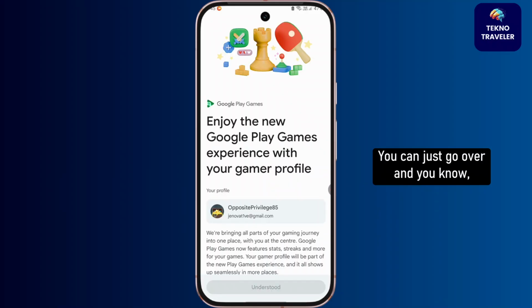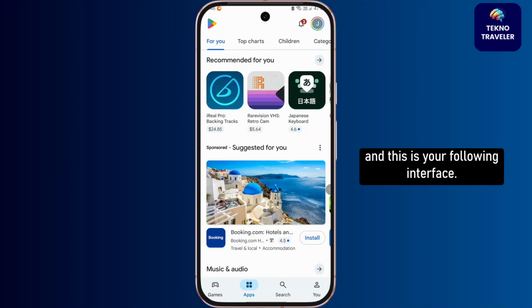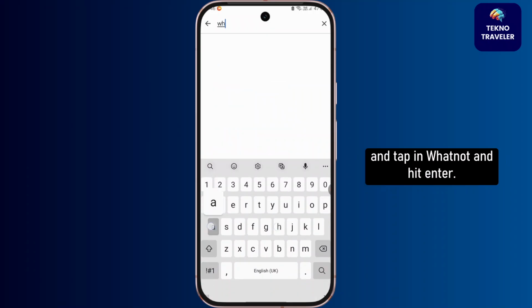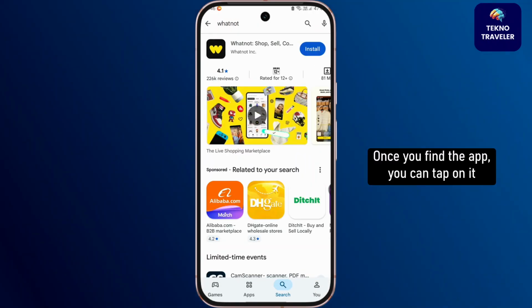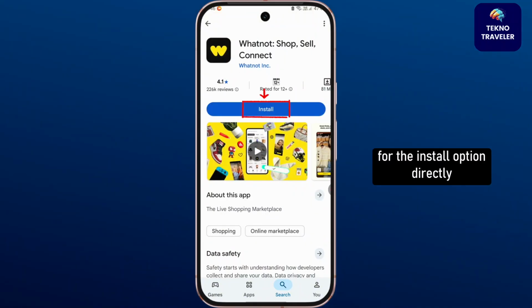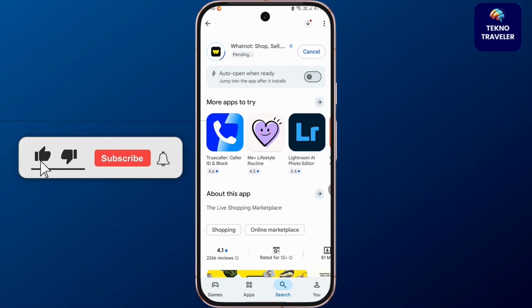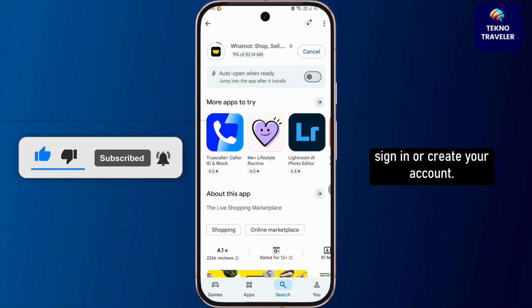You can just go over and go to your Google Play account first, and this is the following interface. Now from here, you can go to the search and tap on it, and in the top search bar, you can just type in Whatnot and hit enter, and you should find the application. Once you find the app, you can tap on it and select the application from the results. After that, you can look out for the install option directly, tap on it, and wait for it to finish. After the installation is finished, you can open the app and sign in or create your account.